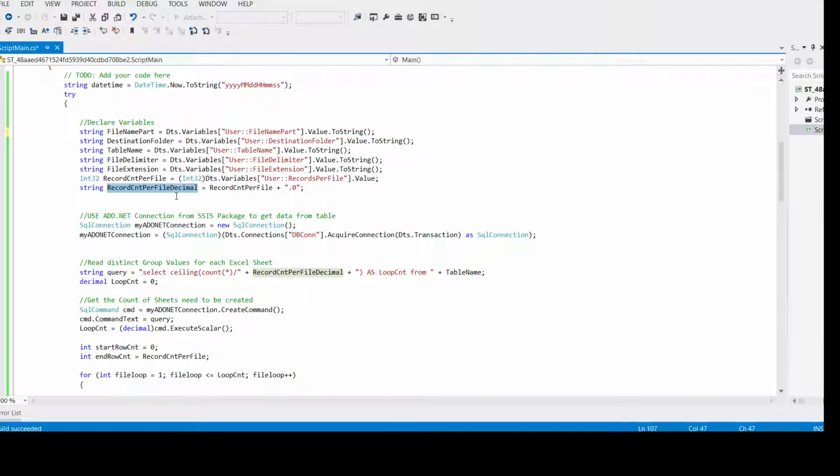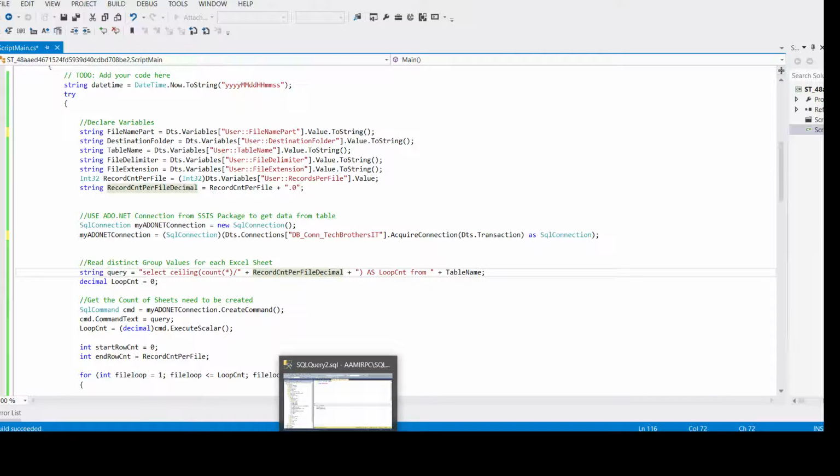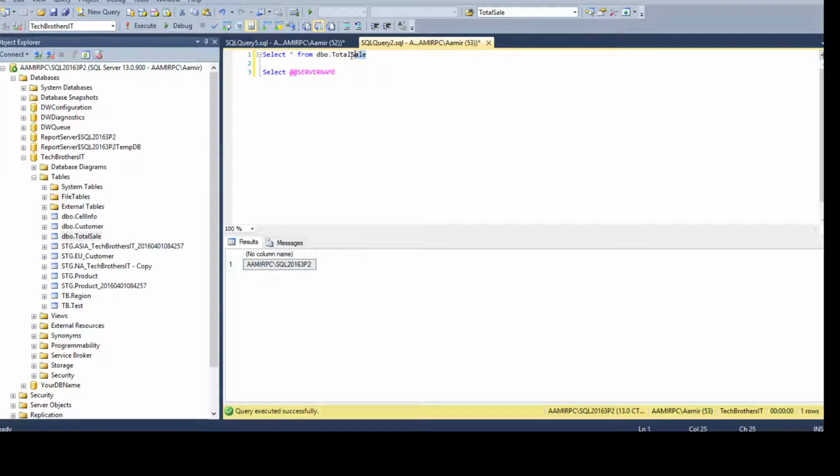Why? Because what I'm doing further is selecting count star from that table and then dividing by the record count decimal. See, for record count, I'm adding a 0.0 to it. Why? Again, I'm going to show you why. So this is the connection manager we are going to use. Also, let's fix the connection manager name, DB connection TechBrothersIT. Good.